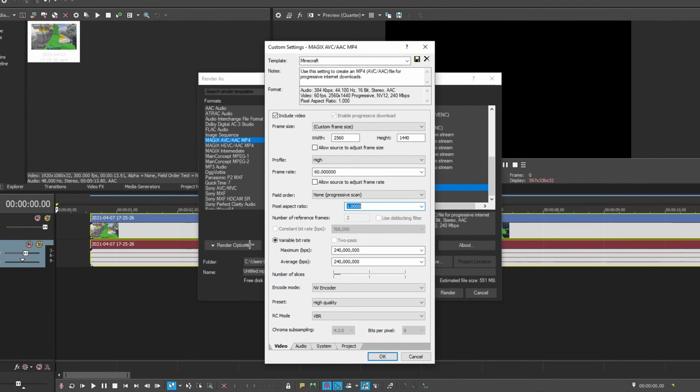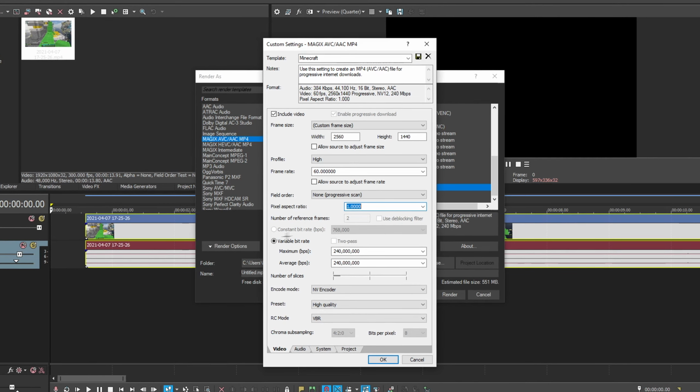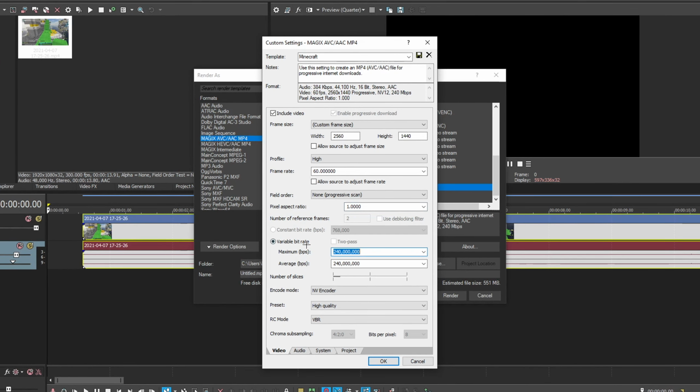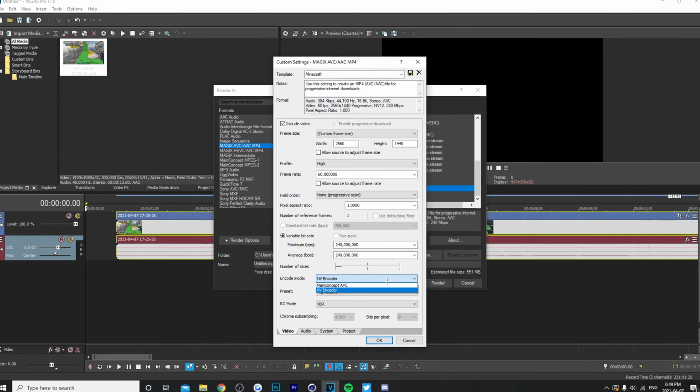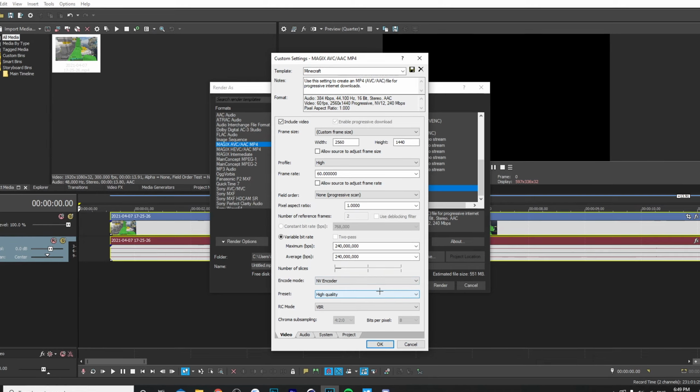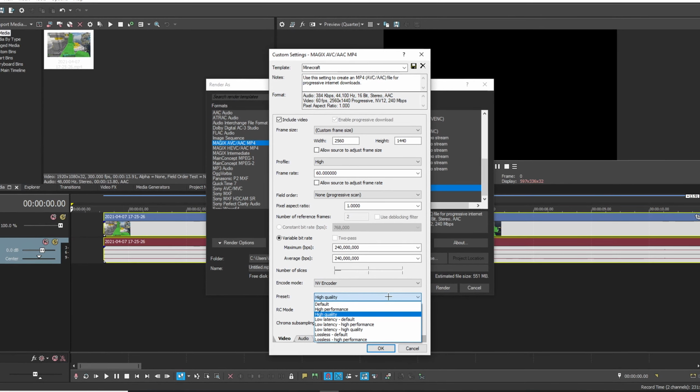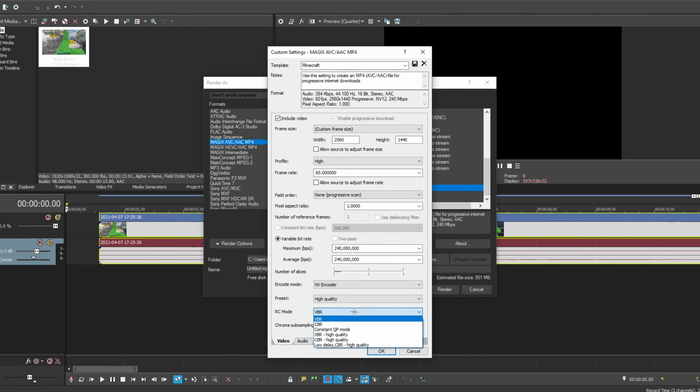So you want to select variable bit rate. Just set it to the max. I have mine at 240 million for both of them, for my maximum and average. So yeah, it should be the last option when you click the drop down. The encode mode should be set to NV encoder. The preset should be also at high quality. And then the RC mode, set that to VBR.